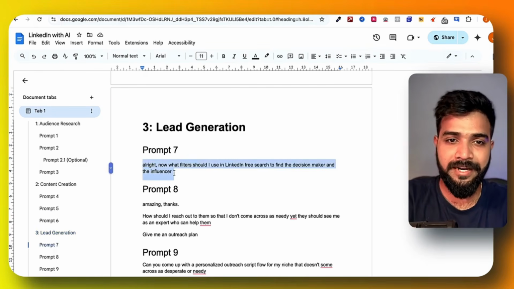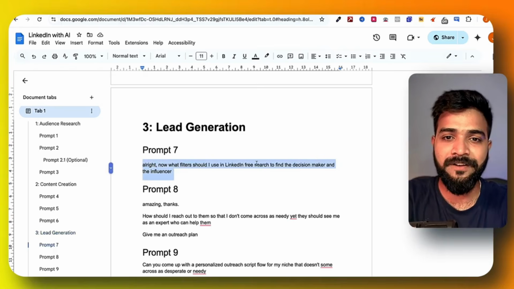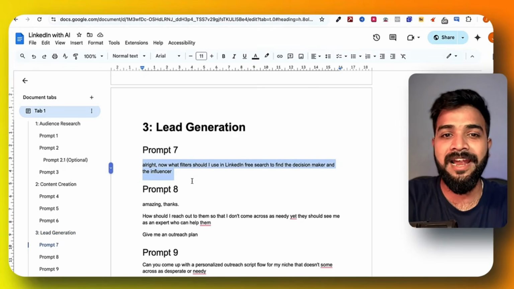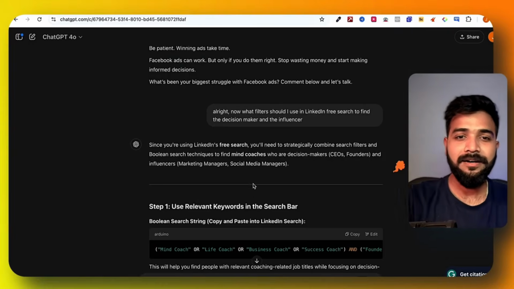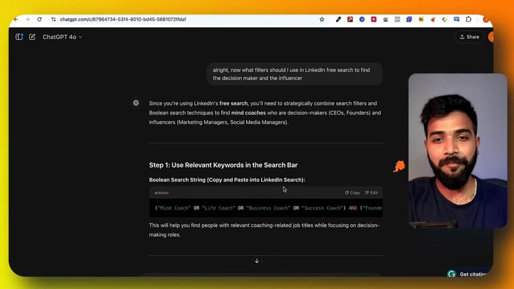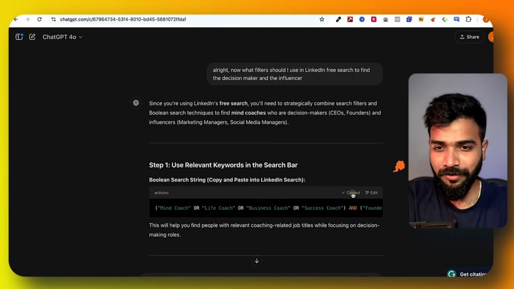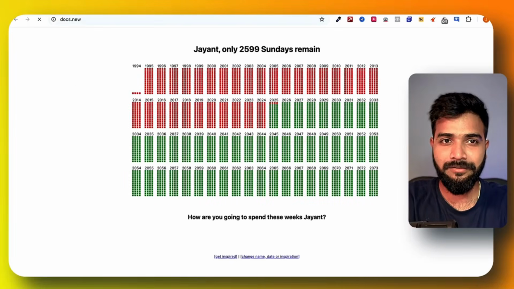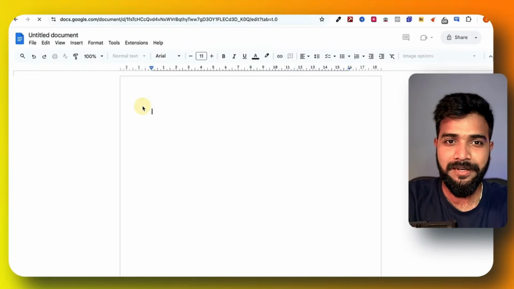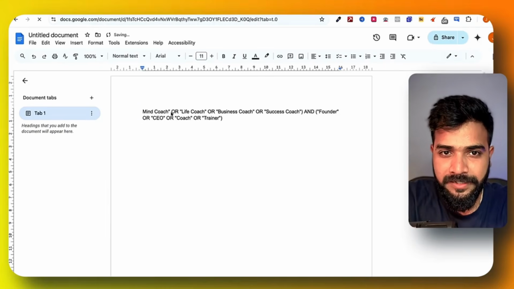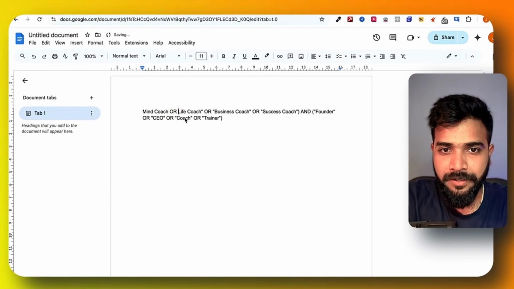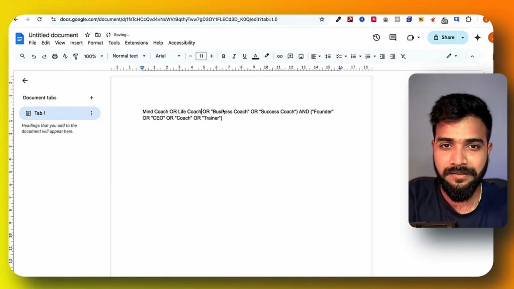Here's what we'll do. All right. Now, what filter should I use in LinkedIn free search to find decision maker and the influencer? The best part about this prompt is that it will give you a Boolean search that you can copy and paste into LinkedIn. So I honestly don't edit it directly. I'll go to a blank document and paste it there and just maybe remove these quotations, right?